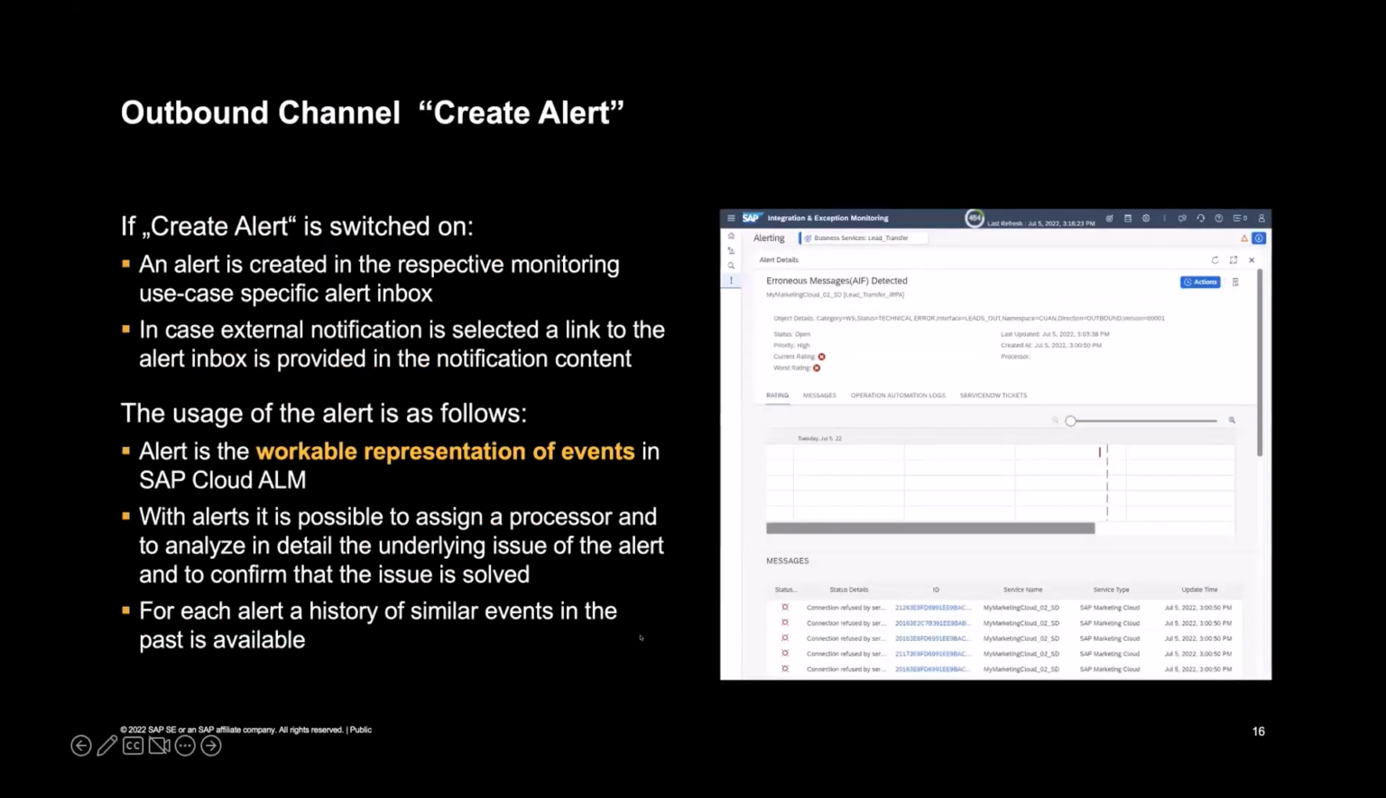Let's have a deeper look at the different outbound channels. First, let's start with the outbound channel create alert. If you switch it on, then in case an event happens in the respective monitoring use case in Cloud ALM for operations, an alert is raised in the respective alert inbox.